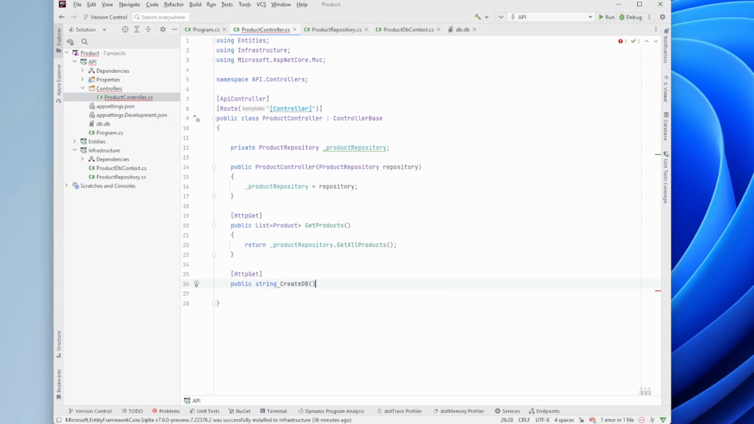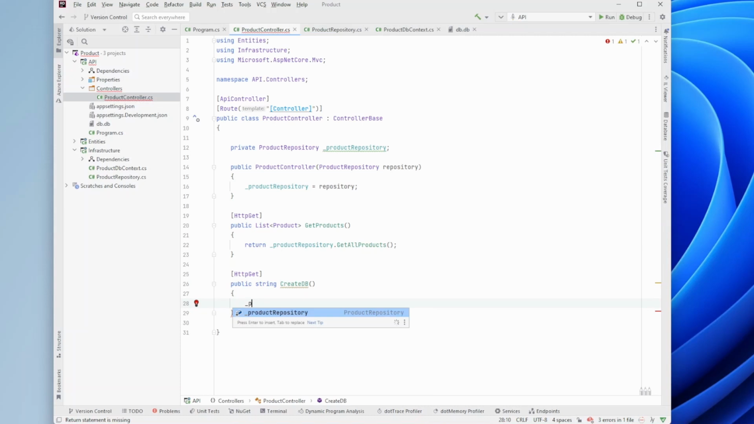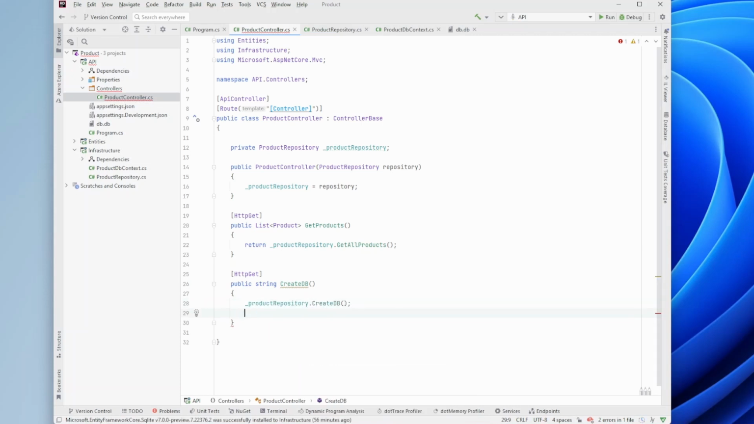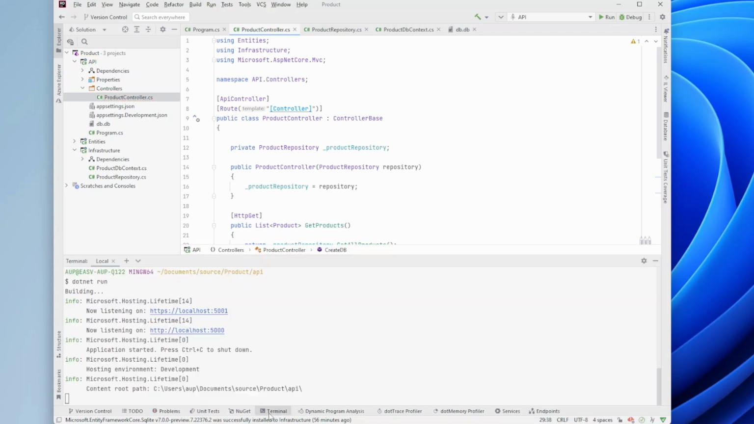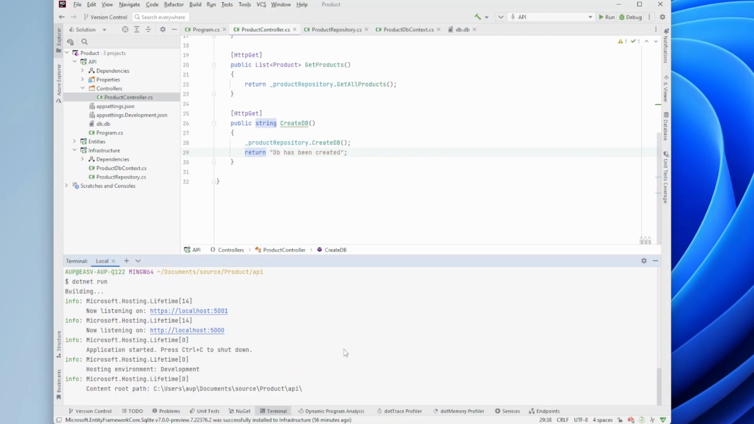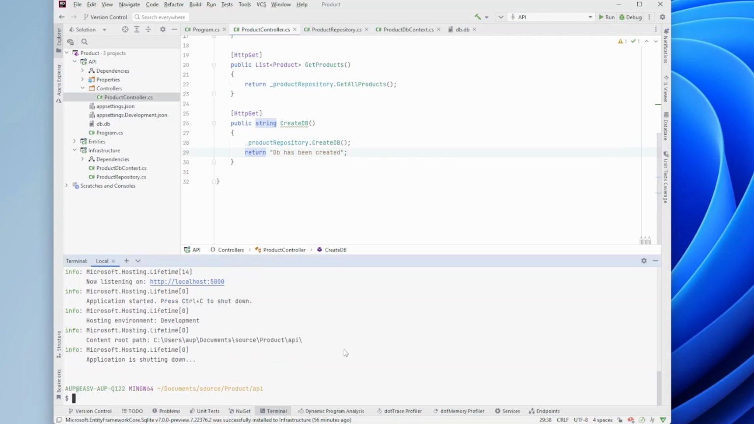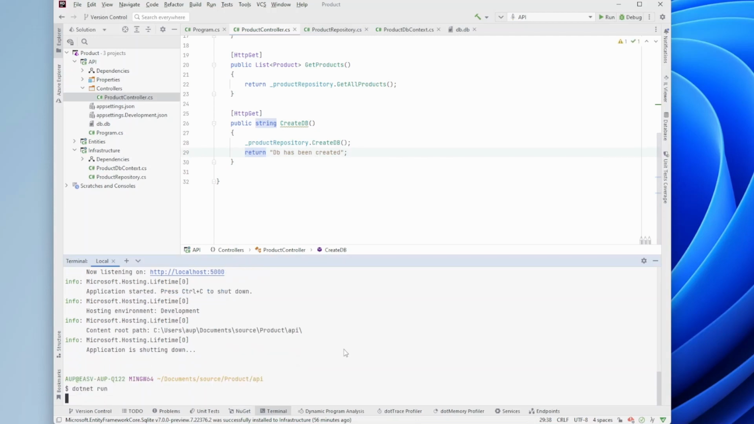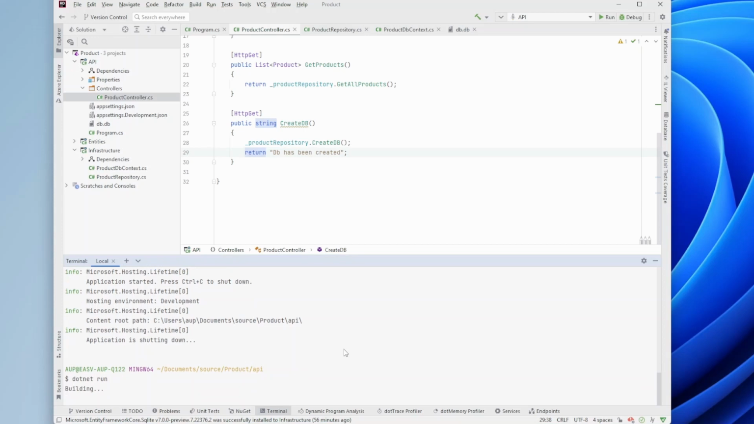CreateDb. Then we can write _productRepository.CreateDb, and we can write a return "DB has been created", like this. And now we want to run this. Open up the terminal. Always close down the program before you run it when you've made any changes. It doesn't auto update.